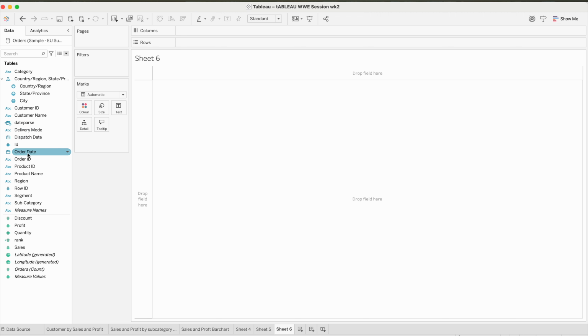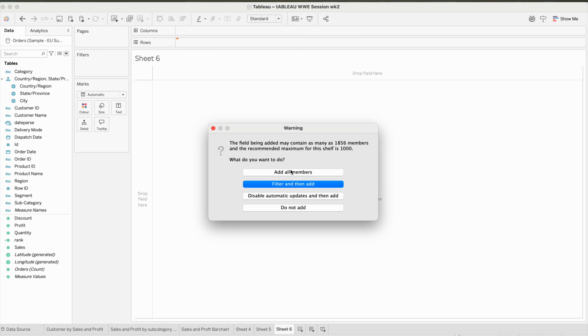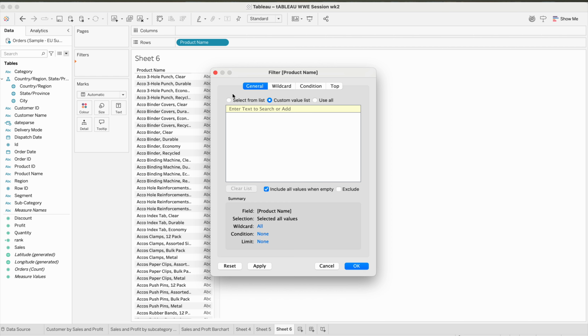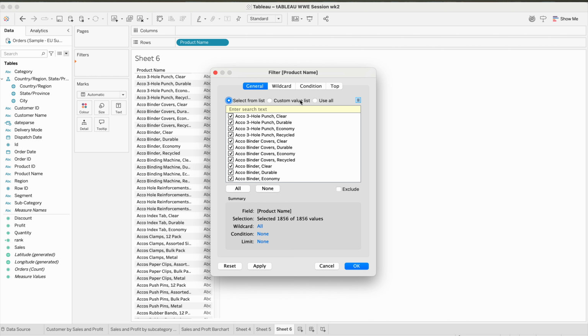Let's drag product name into the rows, and it's saying I should add hot members. Yes, I will, and I'll drag this into the filter as well, just to make sure that I have a few of them selected. None, and then I'll pick just a few product names.